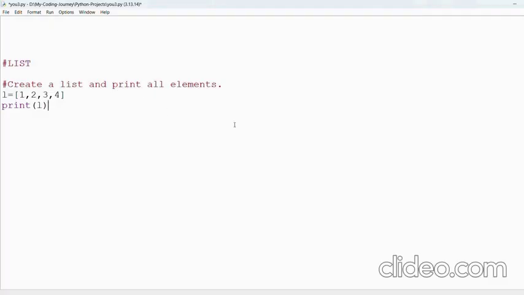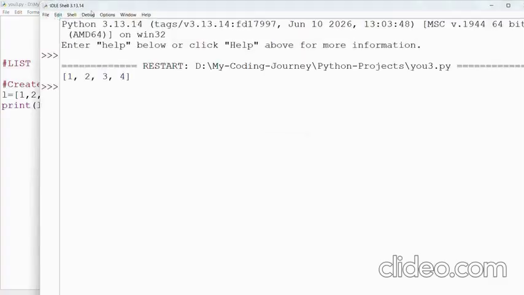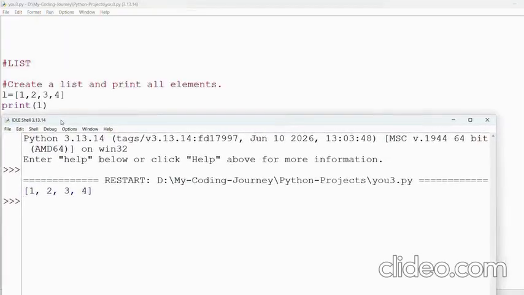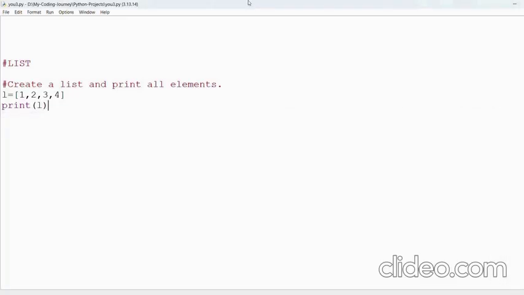I can directly print L. It will print the list. Otherwise, I can use a for loop and access all the elements, then print each element one by one. I can also use a for loop, meaning for x in L, then I print x. So all the elements of list L will be printed.